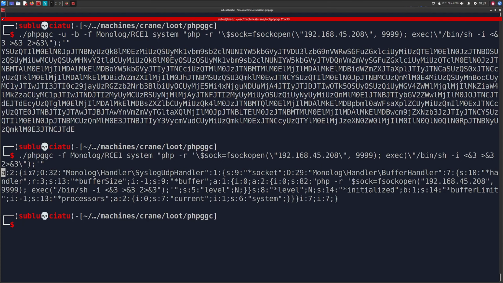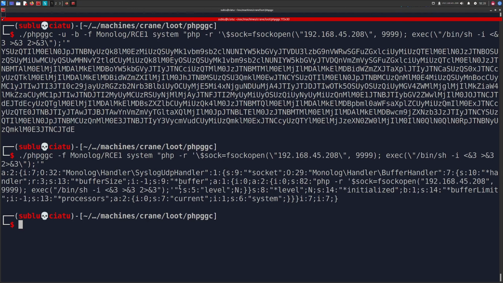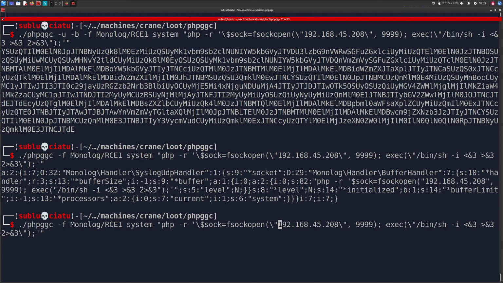So we have an array, right? We have an integer, we have an object, and then it has the Monolog handler. And then here we have the system call, and we have our actual payload right here, sort of in the middle. And it goes just like that. So then what we can do is, all we need to do is come back here, or we just do this actually.